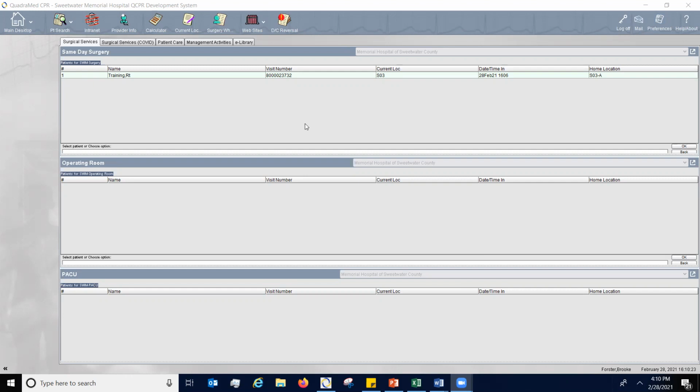When you log into Quadramed in the surgery department, as you can see here, you're going to see your same-day surgery patients listed, operating room patient listed, and your PACU. And this is to show where the patient is located as they go through the surgery department.